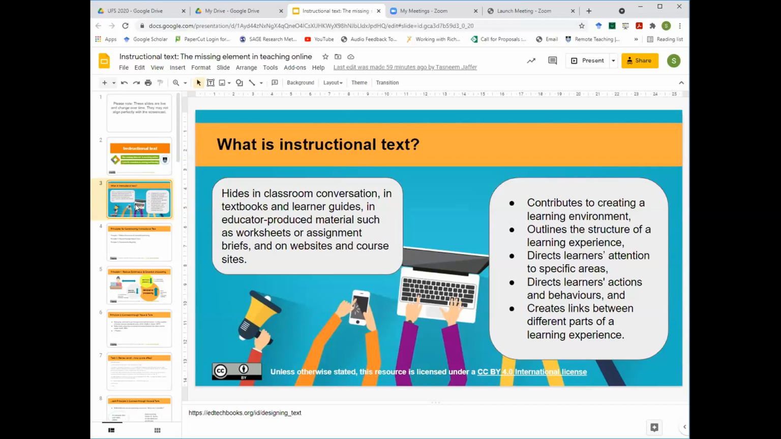You're also going to find that instructional text does a lot of different kinds of work. Looking at these bullet points on the side here, instructional text does a lot of heavy lifting when it comes to creating a learning environment for our students, kind of flavoring that environment in a way. It does a great deal of work around making sure that the structure of the learning experience is clear to students.